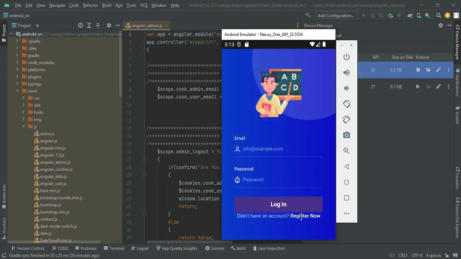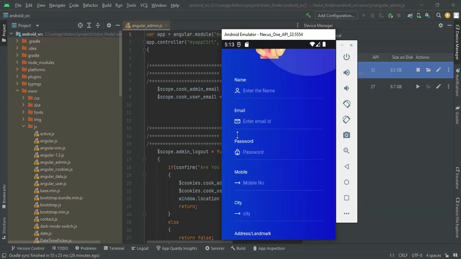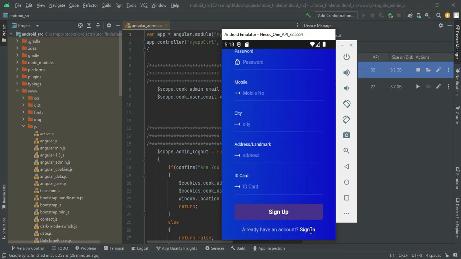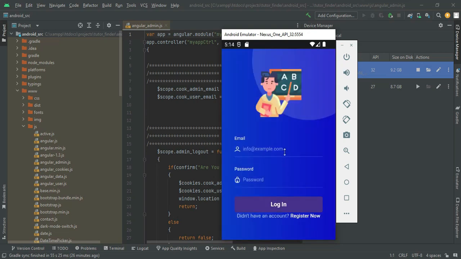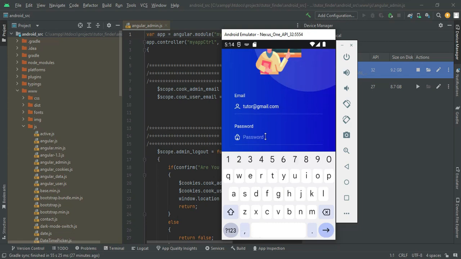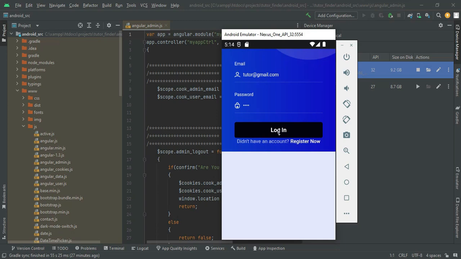If you want to create a new tutor, you can click Register Now. Enter the tutor details like name, email, password, and mobile number. Enter all the details, then go to the sign in page. I will enter the demo login. Enter the email ID and password. Click login. Login successful.